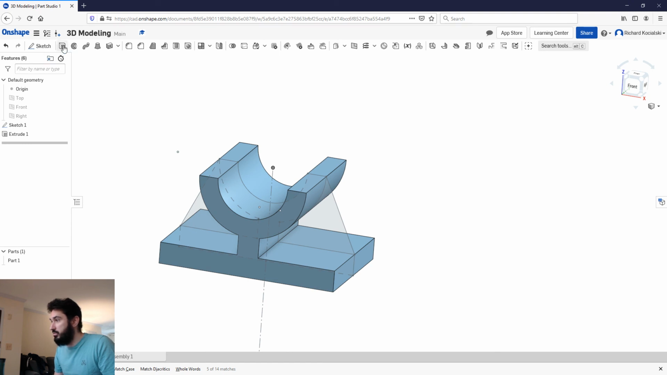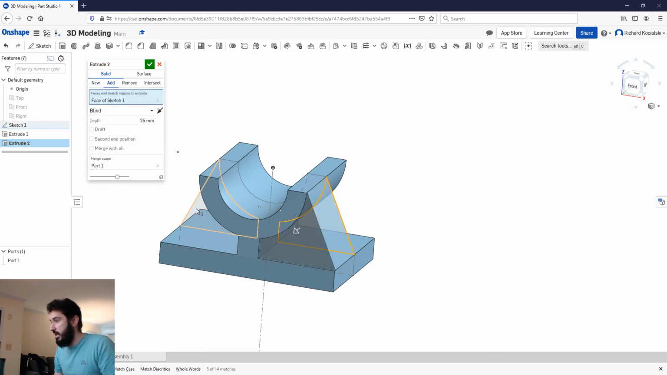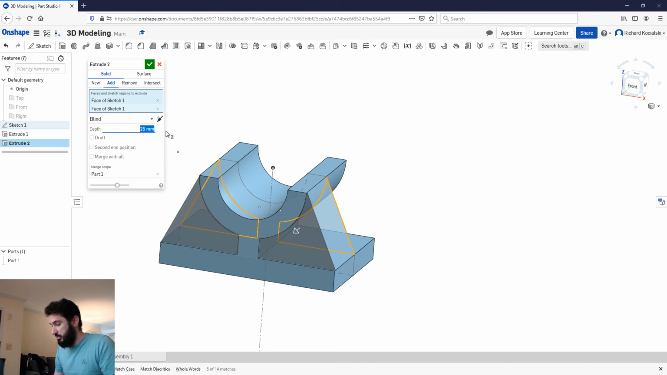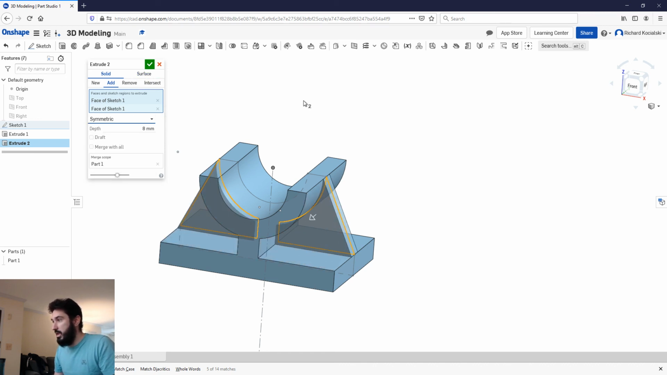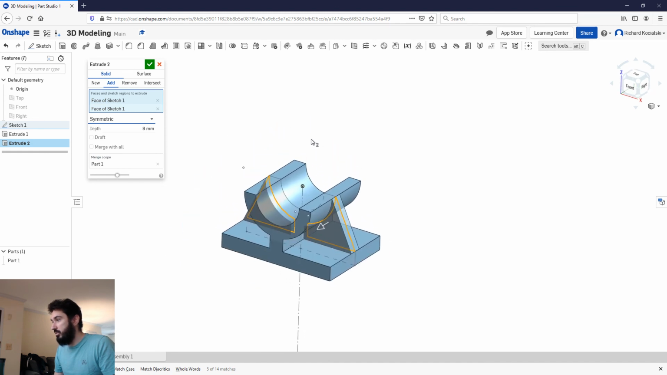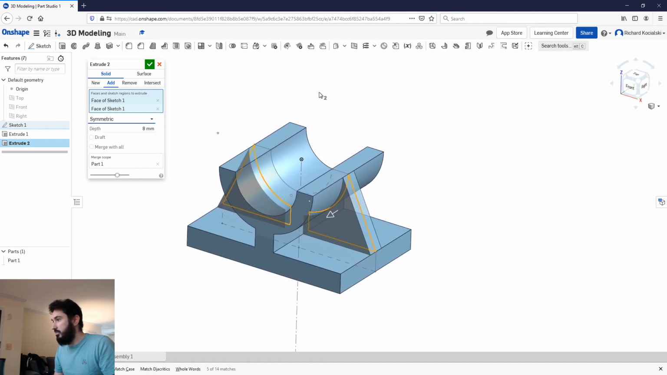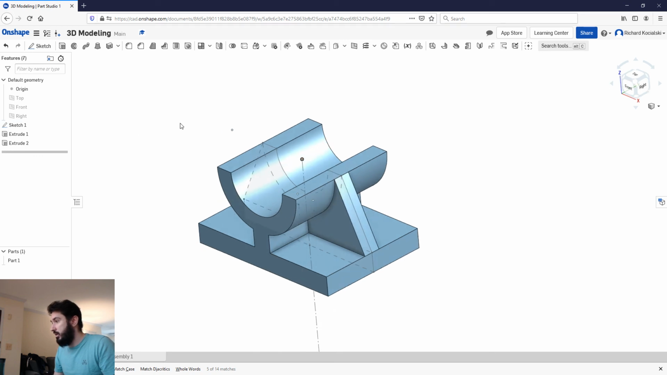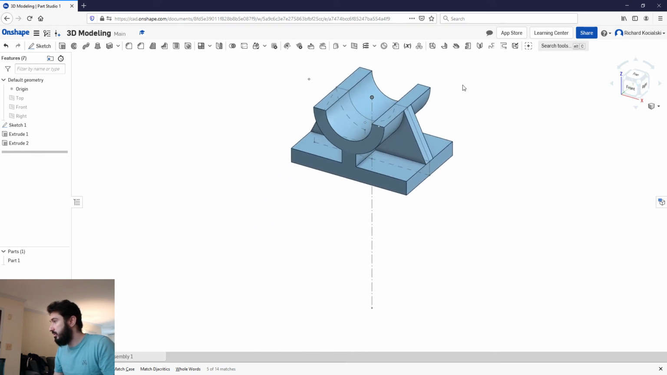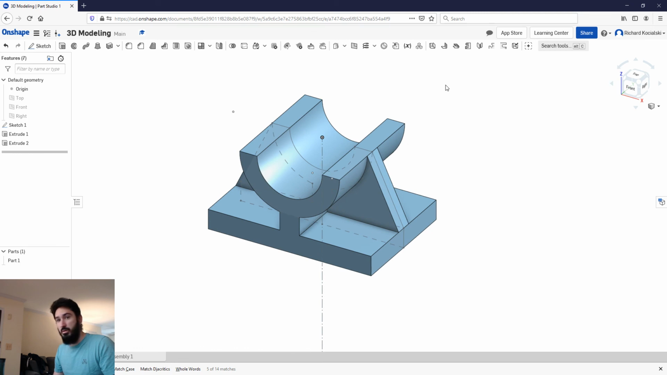So we're gonna do another one. We're gonna say that and that. It's gonna be a total of 8. Once again, this is gonna be symmetric. And the really big thing here that you really want to take note of is right here. It needs to be add, right? So it's going to combine these, because if I don't do add, it'll add another part down here, and we don't want that. We want it to actually be one piece. So I'm just going to come in here really quick and click check, and that's it. That's your model.